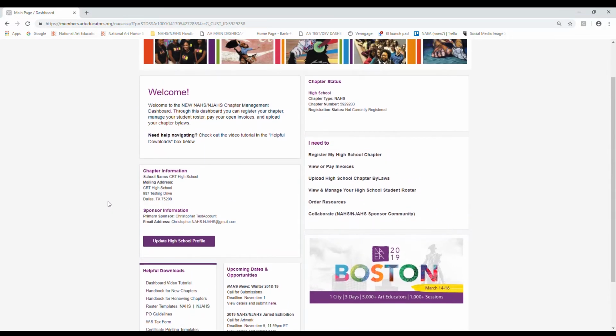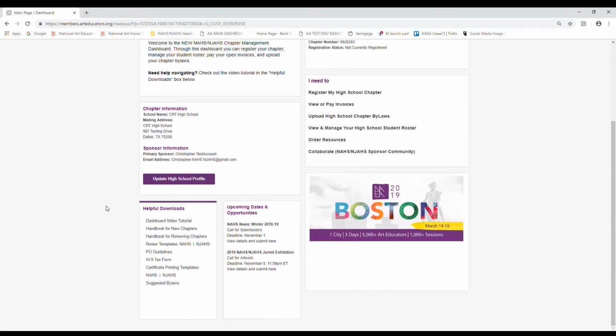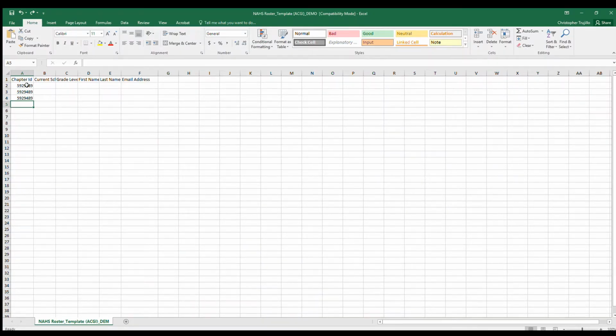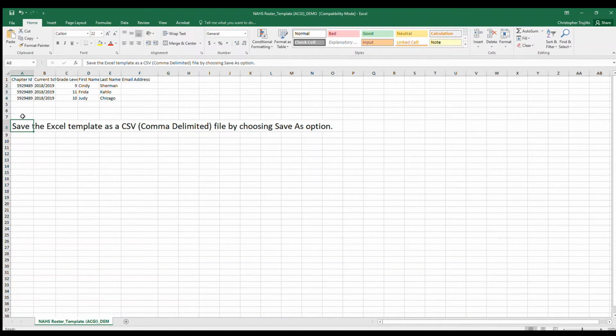Before we begin the process of registering your chapter, you'll need to download and complete the roster template down here. Start by filling out your chapter ID number. Every row will need a chapter ID number in current school year, which is 2018/2019. Fill in the grade level, first and last name; email addresses are optional but highly encouraged. Once you are done, please save as a CSV for uploading.